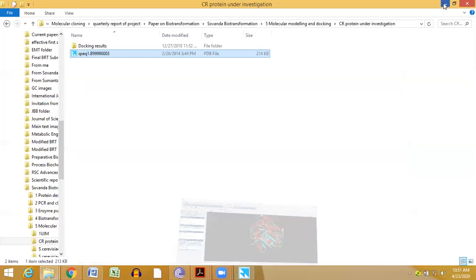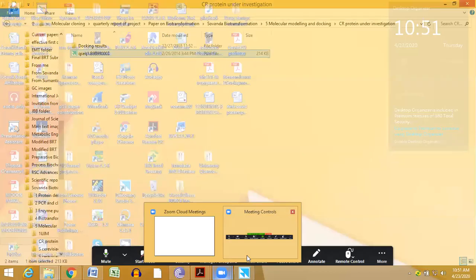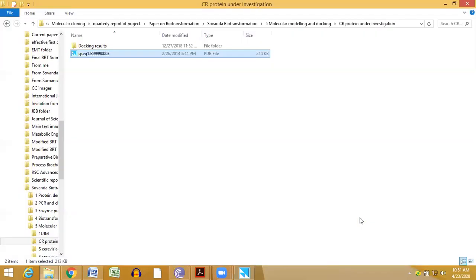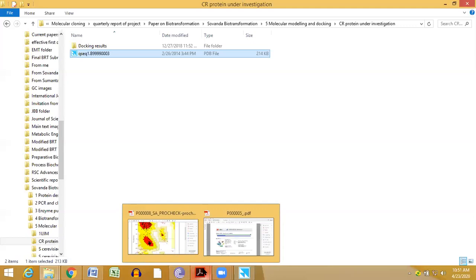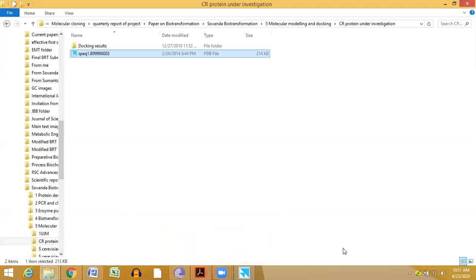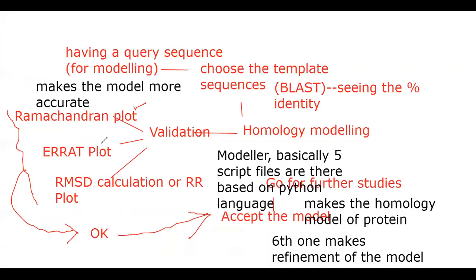So after that, when the modeling is over, basically you need to do the model validation, right? First I am going to show you something on the whiteboard. These are the model validation steps: Ramachandran plot, ERRAT plot, RMSD calculation. One thing before doing that, one thing I forgot to mention, there are 2 things you need to check.